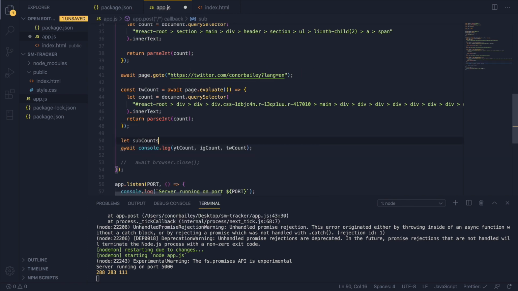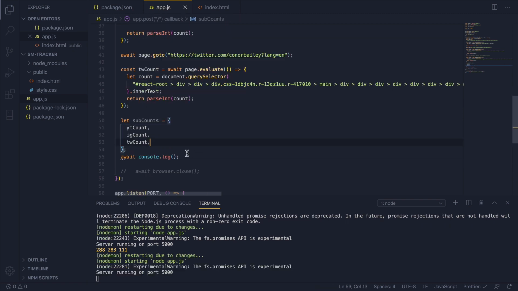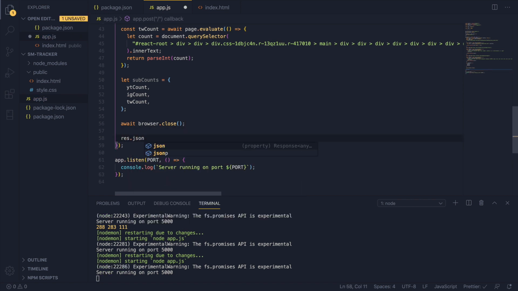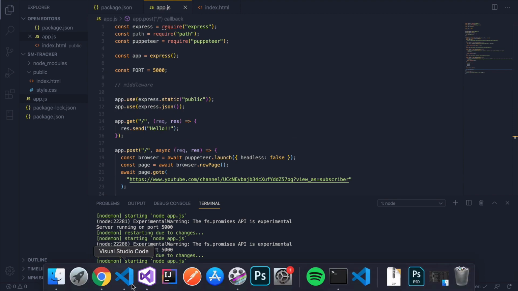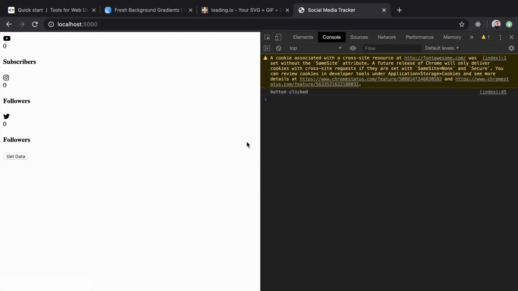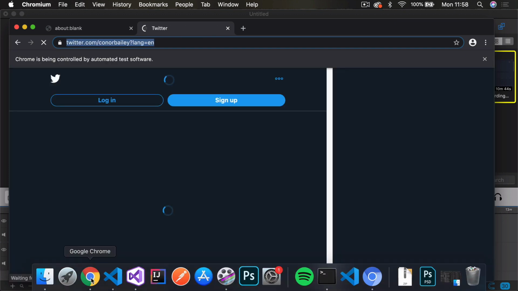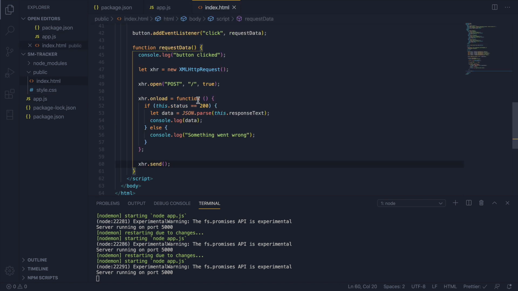And then coming underneath this, we're just going to say let subcounts equals a new object. And we're just going to place those three objects, and then we're going to close the browser using await browser.close. Then we're going to do a response.json, and we're going to send back that subcounts object. Okay, so now if we do get data, you should see that does all the scraping, and then we'll get the counts in our terminal, our console here. So that's working. Awesome.